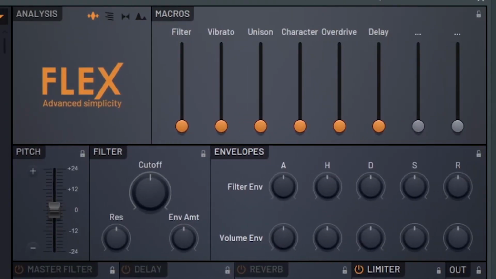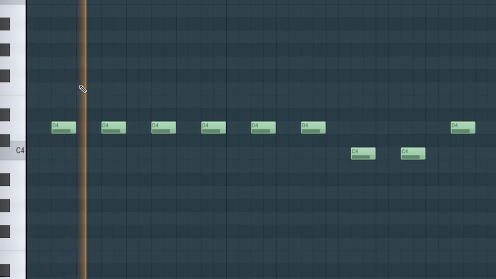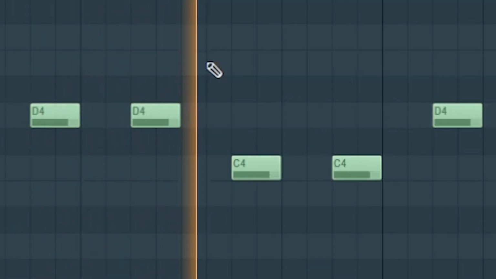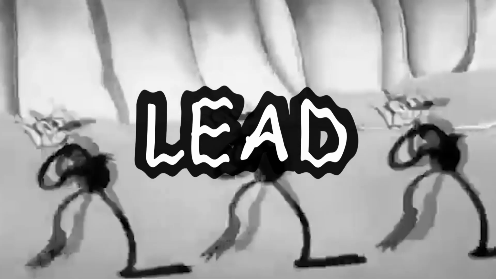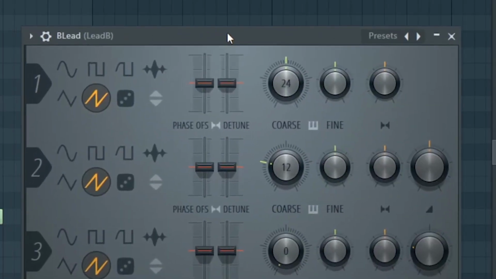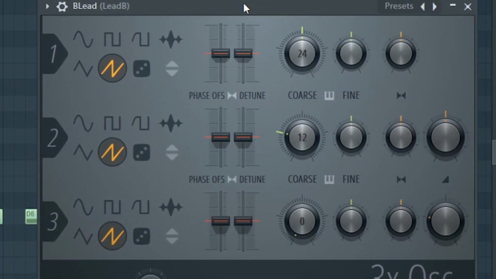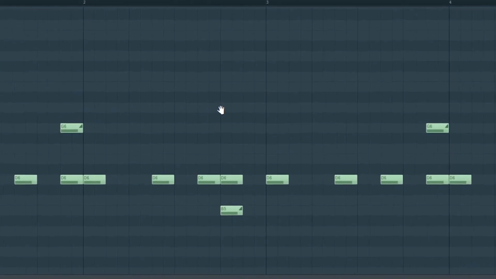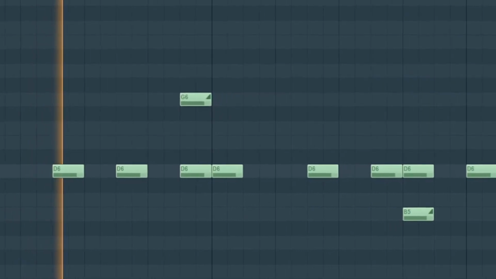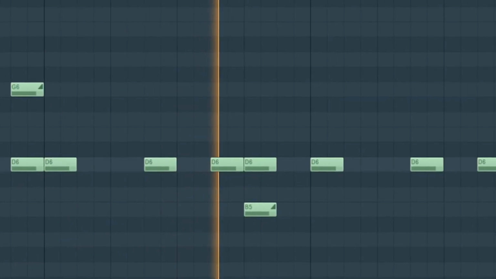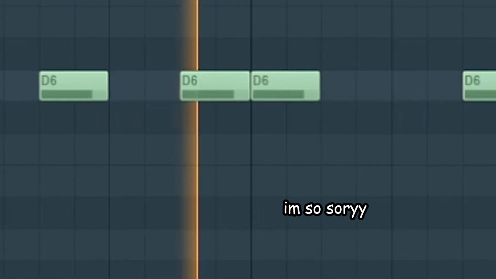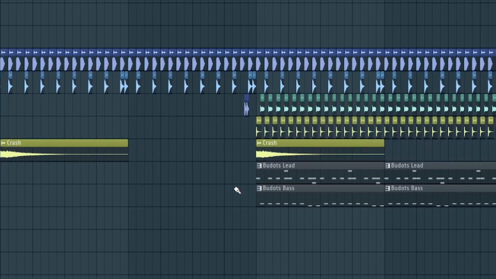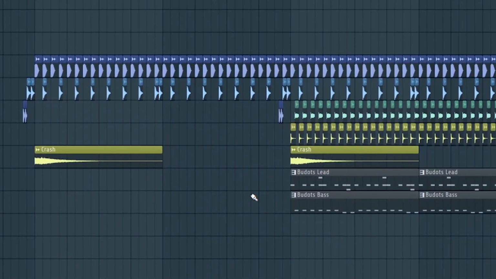Let's get some jumpy bass and create a bass line like this. To create that signature sound of budots, open up the 3x oscillator and select saw waves for every wave shape. Then create a pattern like this. And we have finally finished the budots music.